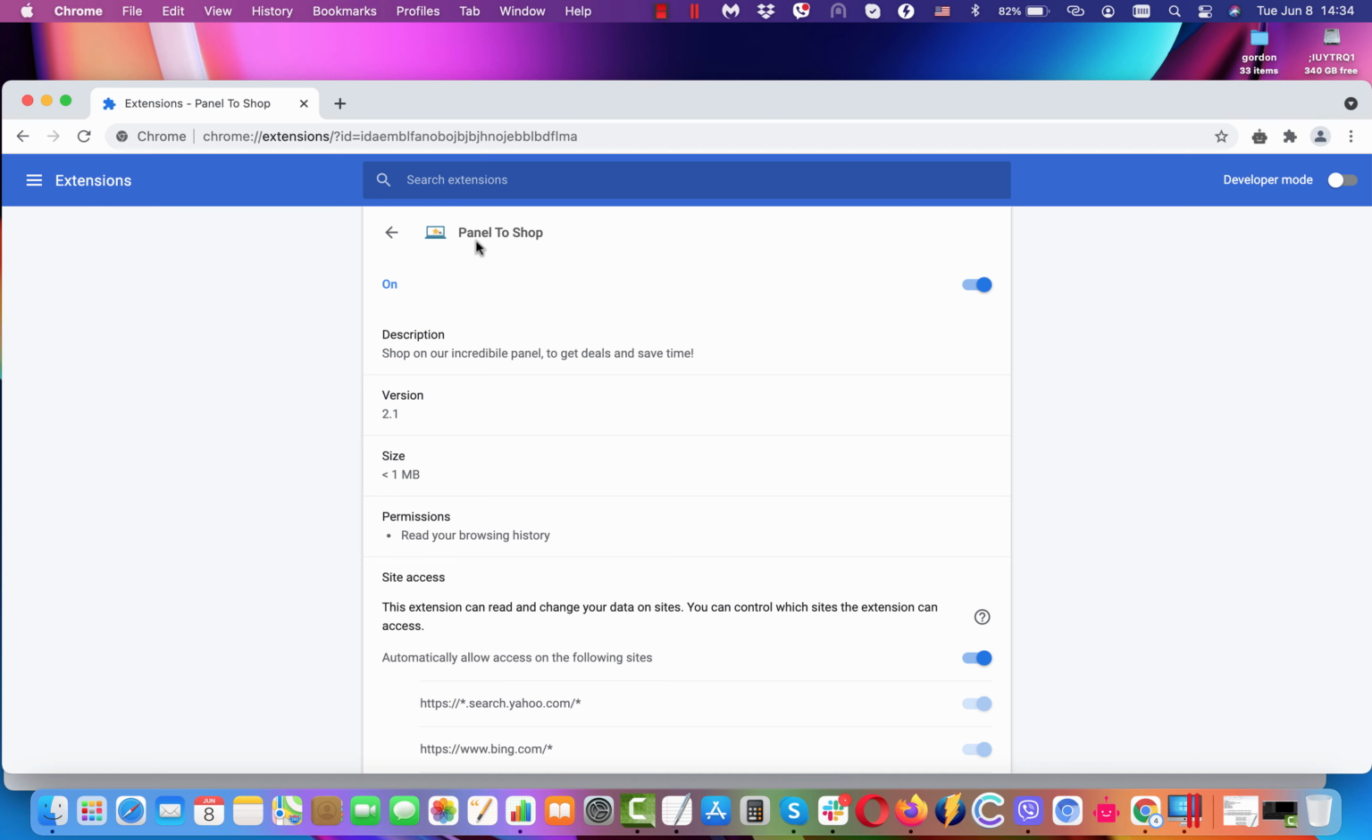So obviously Panel 2 Shop has got the features of adware, and it may also collect some other of your browsing details. So it is also correctly classified as spyware. At least it has some features of spyware in your computer.